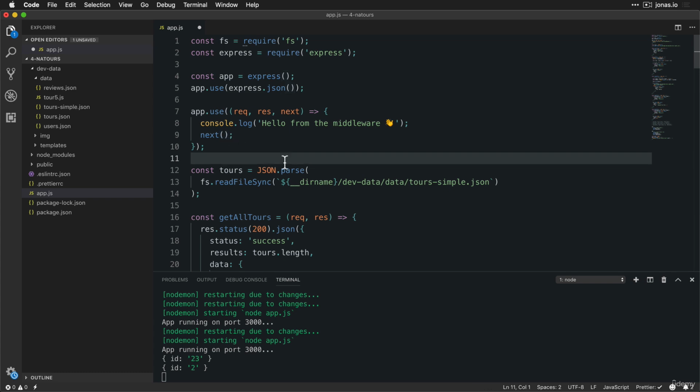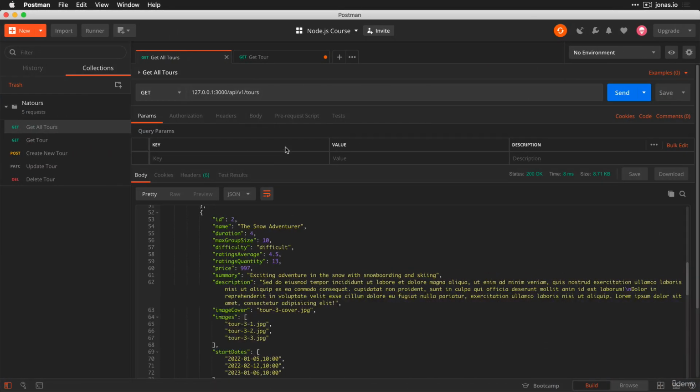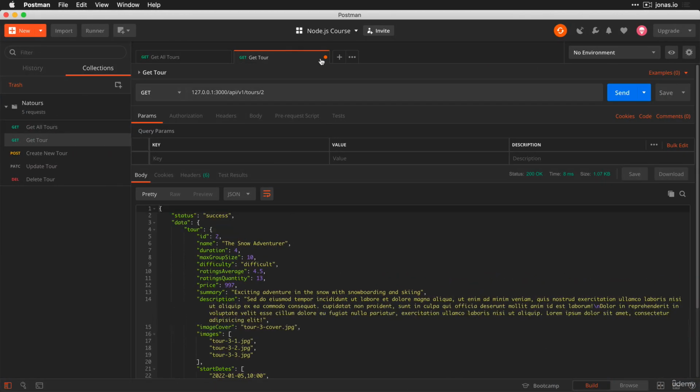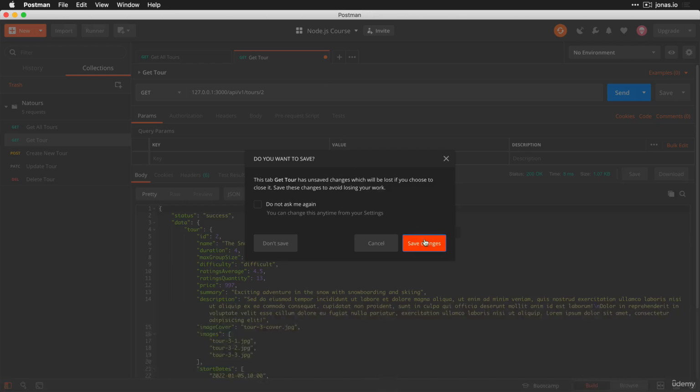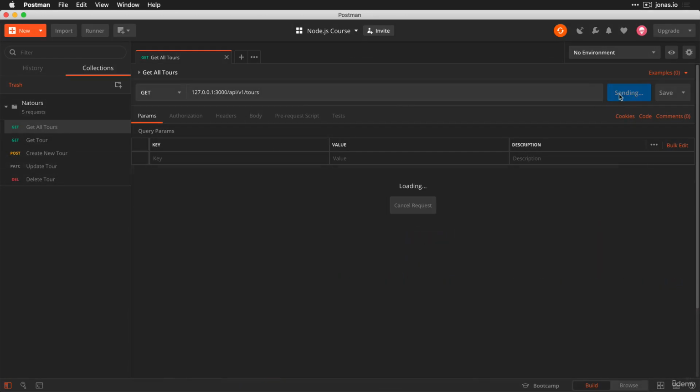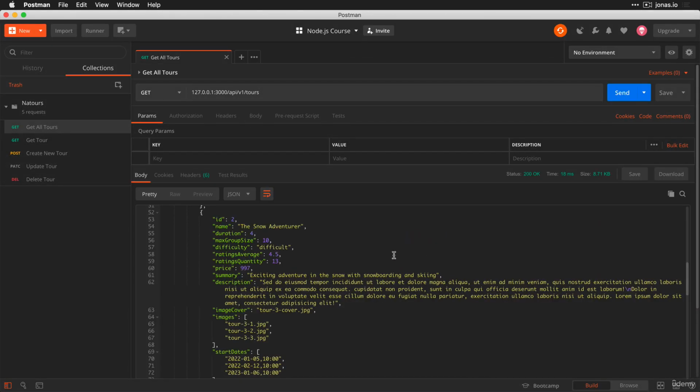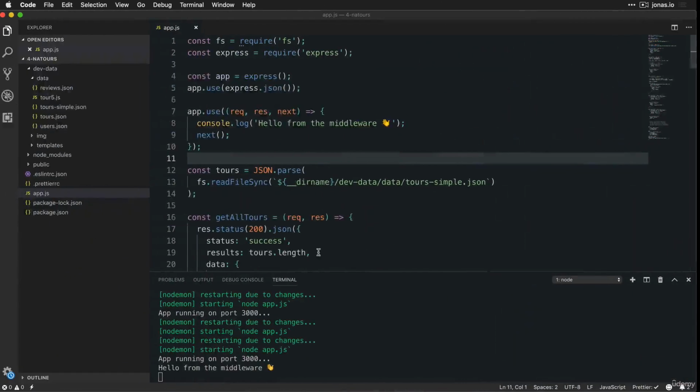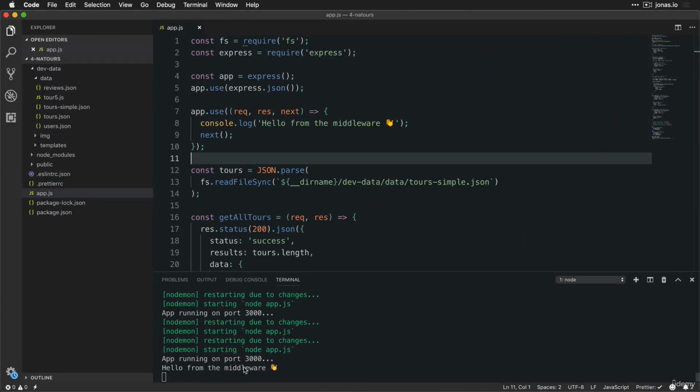And all we have to do is to send a simple request to our API. So here is the API. Let's close up this one here. And so it doesn't really matter because this, of course, applies to every single request. So let's go back. And indeed, we have hello from the middleware logged to our console.